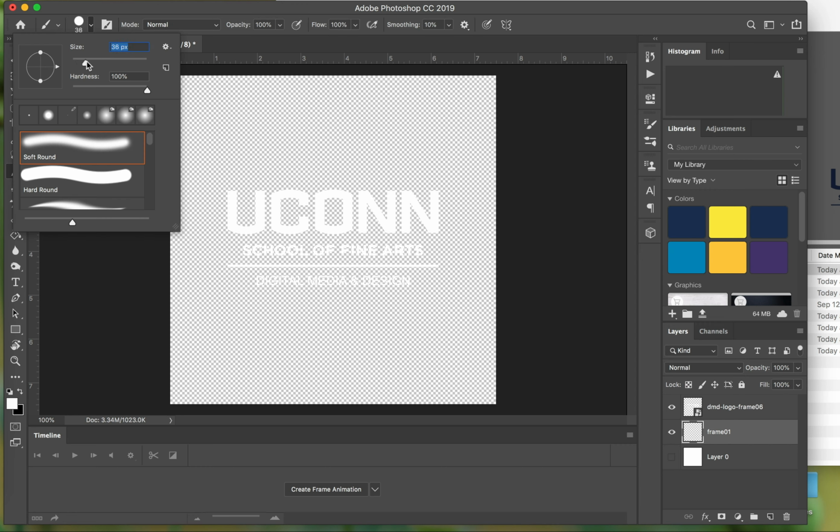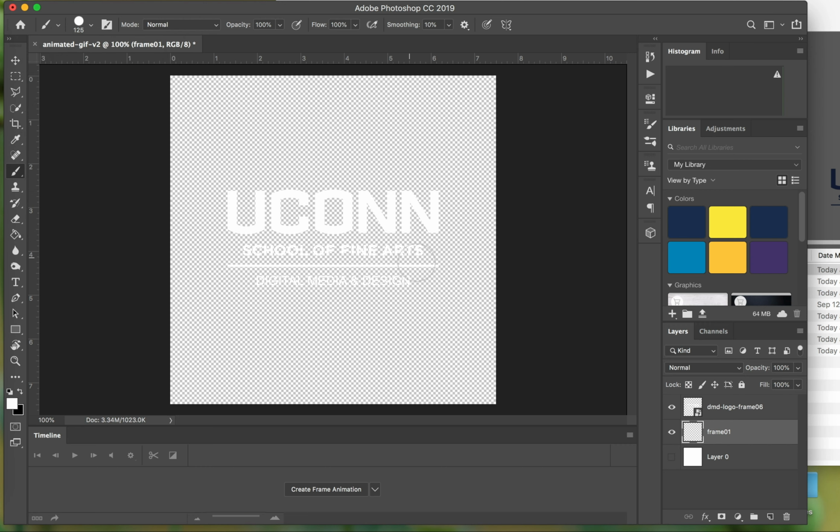So for my brushes, I'm going to be using a brush with 100% hardness and a size a little over 100, maybe like 125. Nice even round number. And then you want to just start drawing. So here's the first frame.